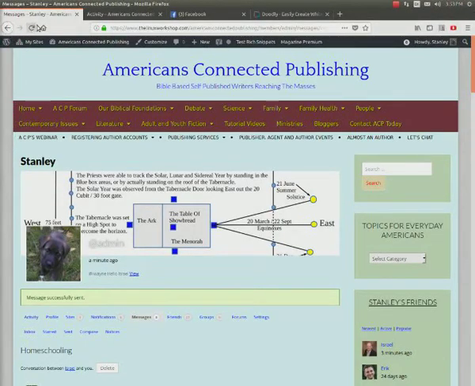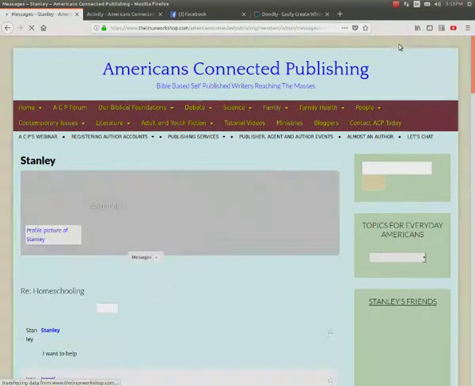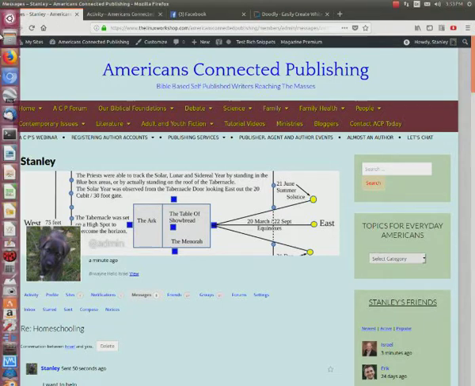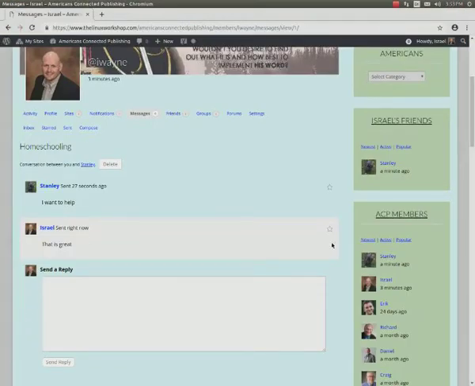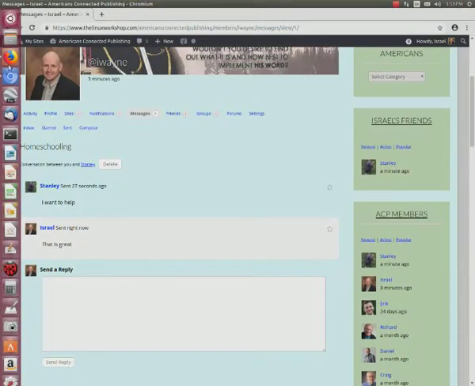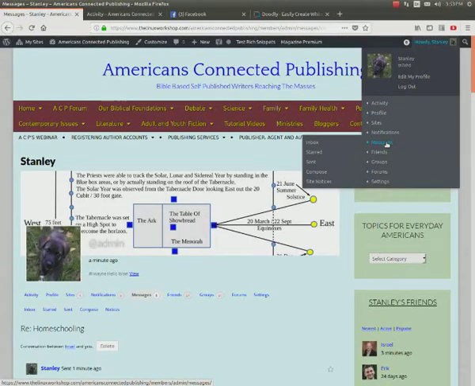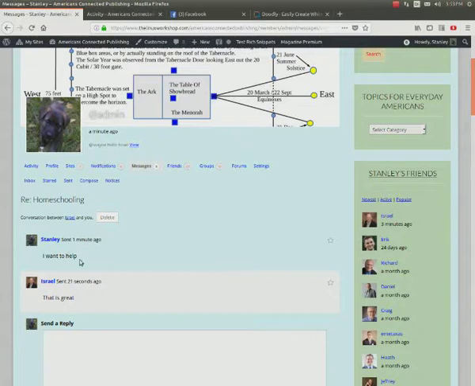All right, I'm going to refresh my page, and I should have a 1. All right, maybe it'll take a second. Oh, it didn't give me the tone, but it's right there. It did come through immediately. That's great. I want to help. That's great. Stanley and Israel are communicating. All right, I'm going to close this out.